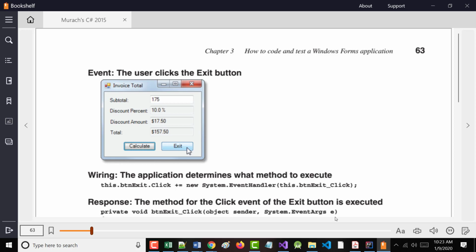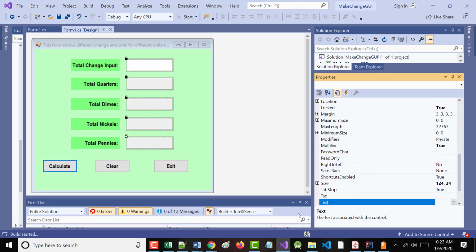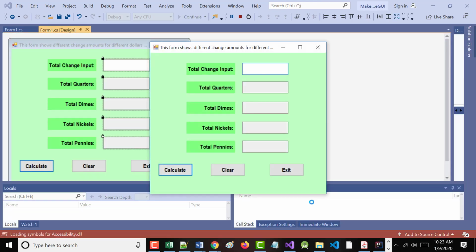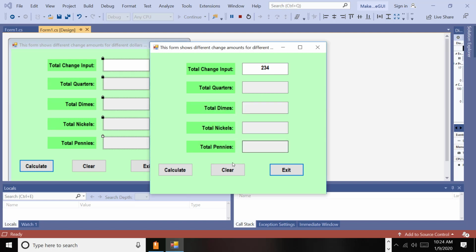And like I told you, if I run this program, you know now that it works. But if I type in 234, I have to click the calculate button for something to happen. I think you'd all agree with that. If I don't click anything, it's going to sit here forever. And if I click exit right now, the system doesn't care that I put that in there. And if I click clear right now, the system doesn't care I had something in there.